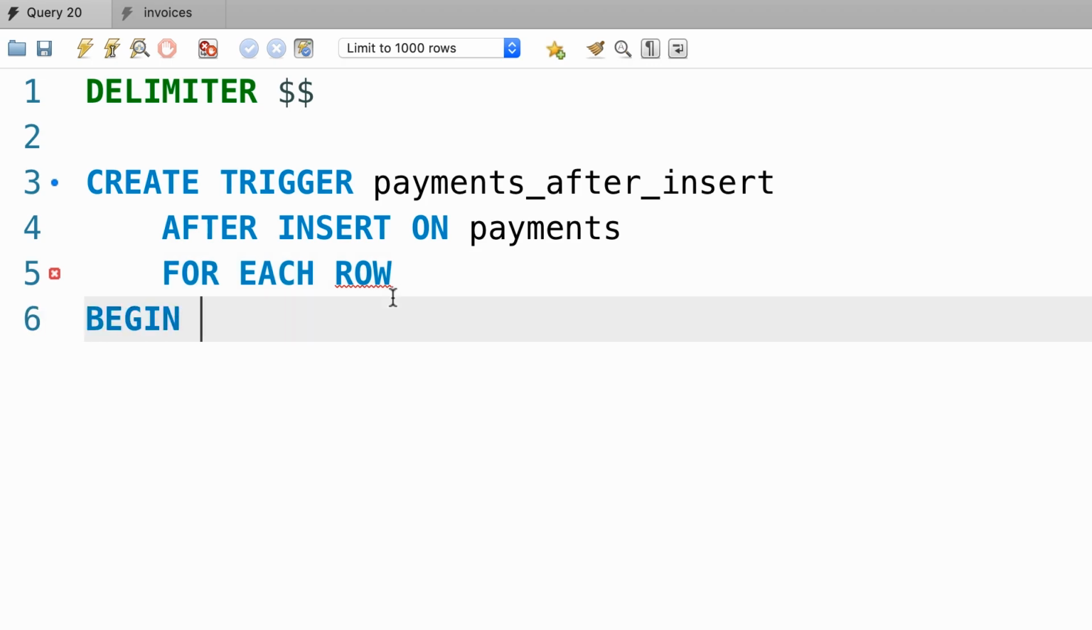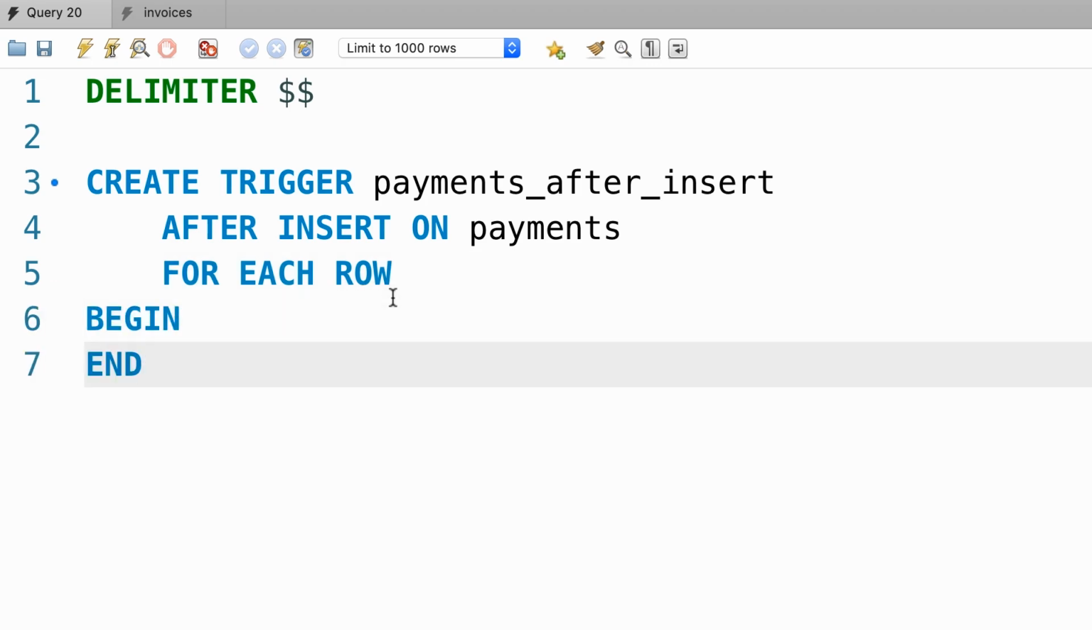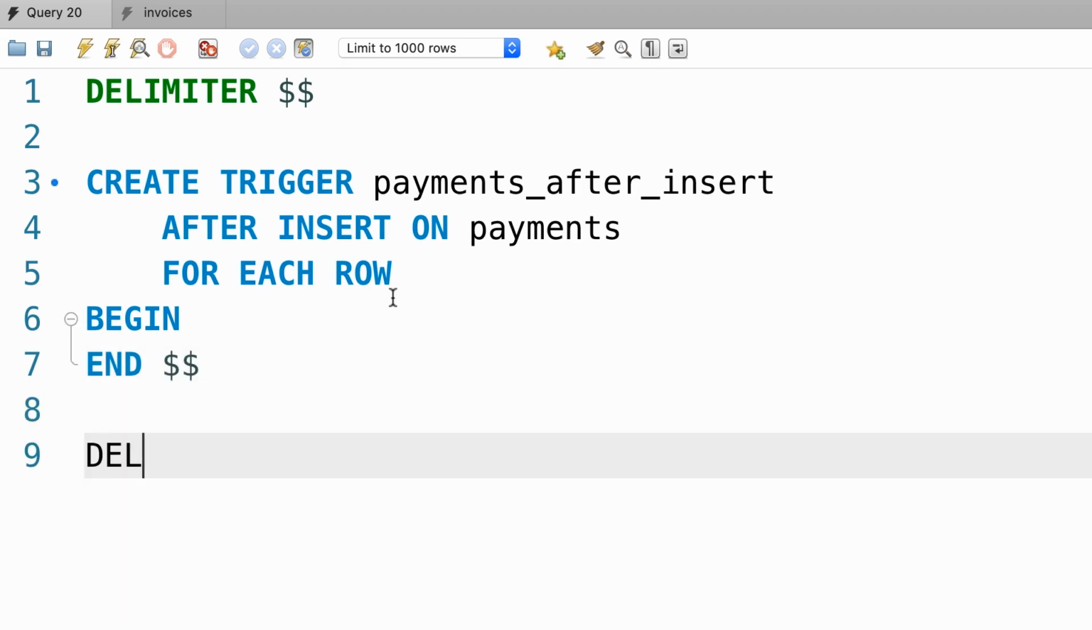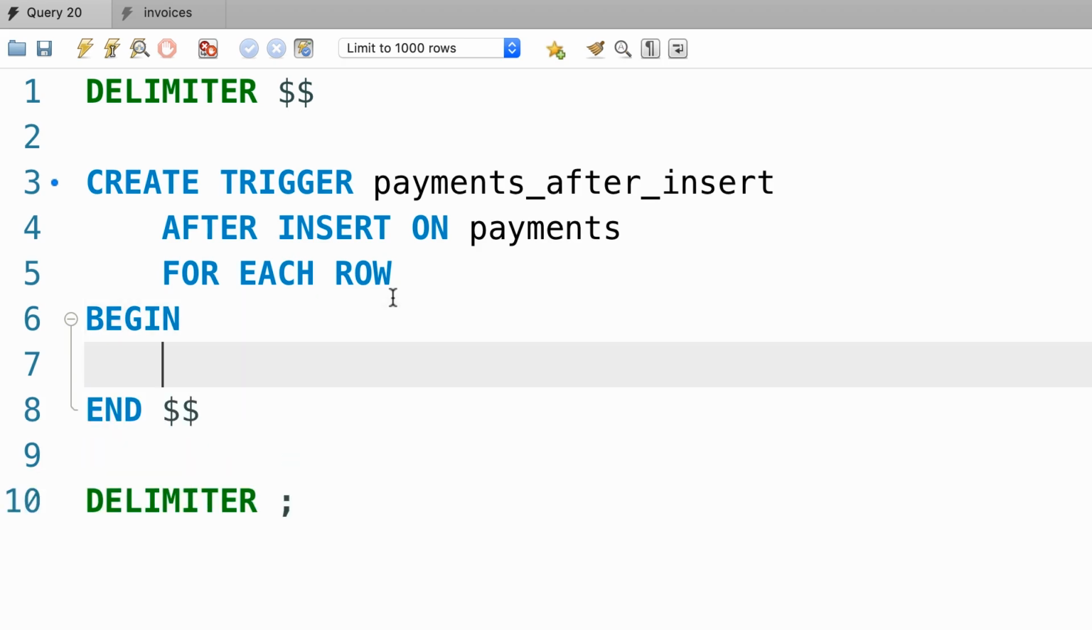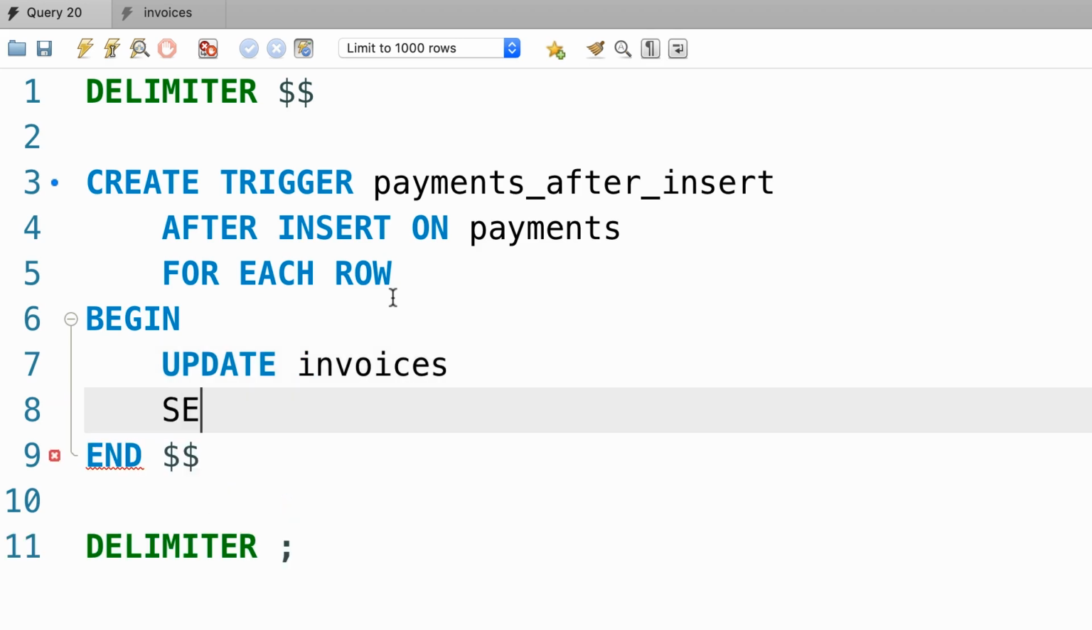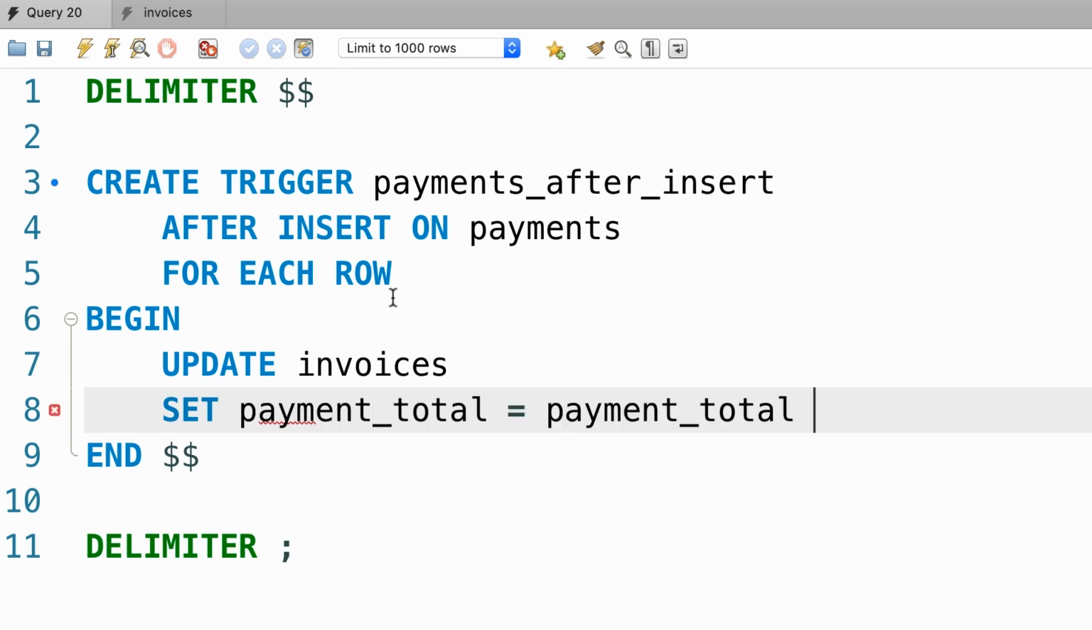Now we type begin and end to indicate the body of this trigger. And obviously here we need to type our new delimiter and then change it back to a semicolon. Now here in the body of this trigger, we can write any SQL code to modify our data for consistency. We can write raw SQL here or call a stored procedure. Now in this example, we're going to update the invoices table and increase the payment total amount. So we set payment_total to payment_total plus. Now we need to get the new value, the new payment amount.